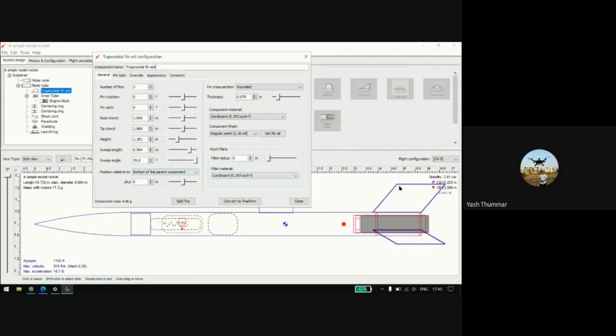The tip chord is on the opposite side. The length of this line is the tip chord. And then the height. If you know about trapezoidal geometry, these are all the things you have to fix, depending on the height, root chord, and tip chord. Why do we use fins? For stability and to maintain the CP.